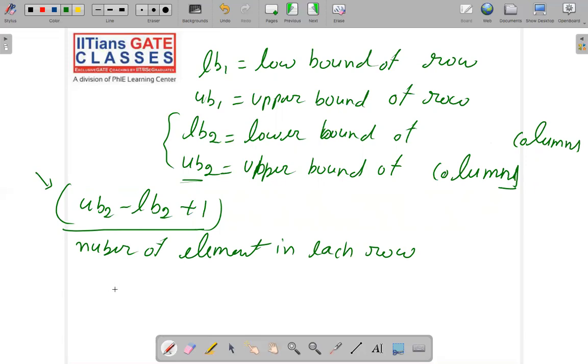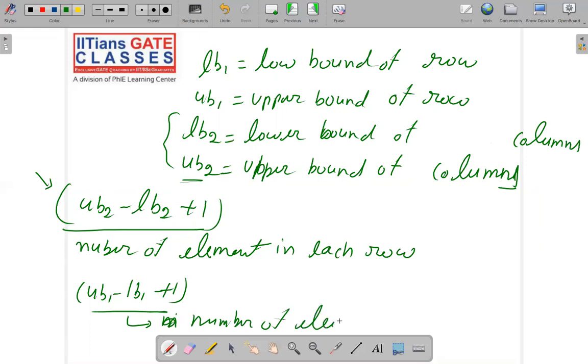And how can we identify the number of elements in each column? It's UB1 minus LB1 plus 1. So this is basically the number of elements in each column.